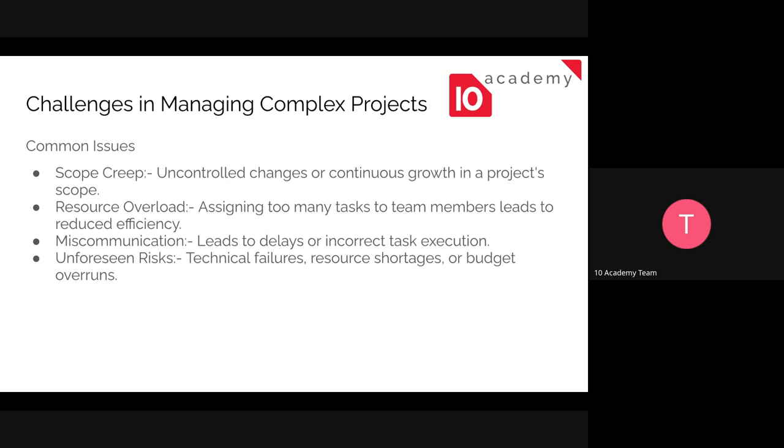The next one is miscommunication, which leads to delays or incorrect task execution. So we need to have good and great communication. Communication is a power, really. While working in the project, it's a power. So we need to have good and not delayed communication.